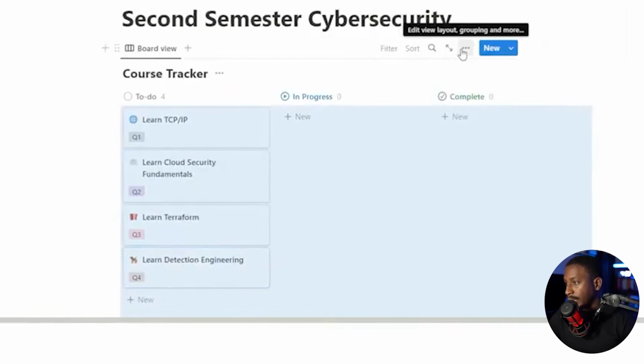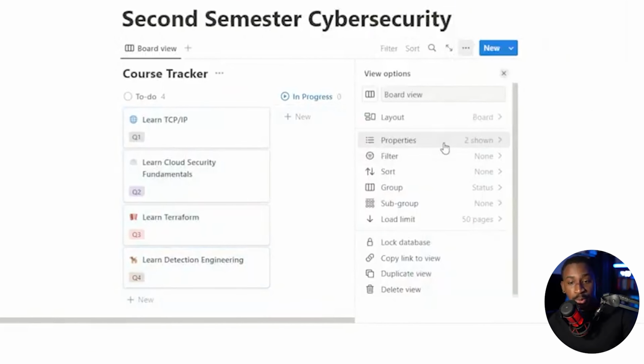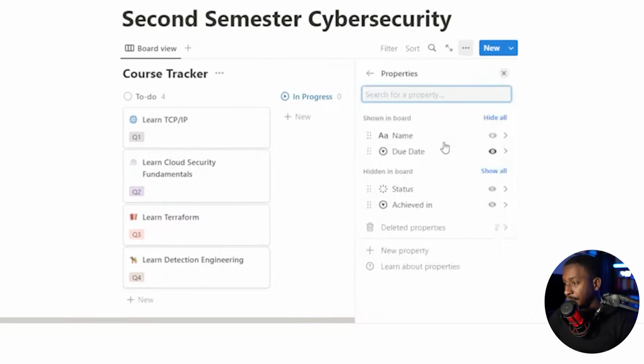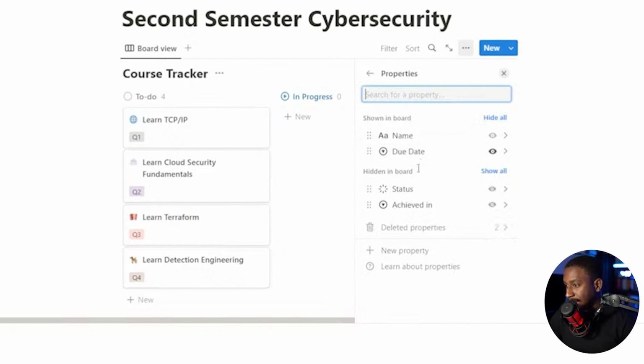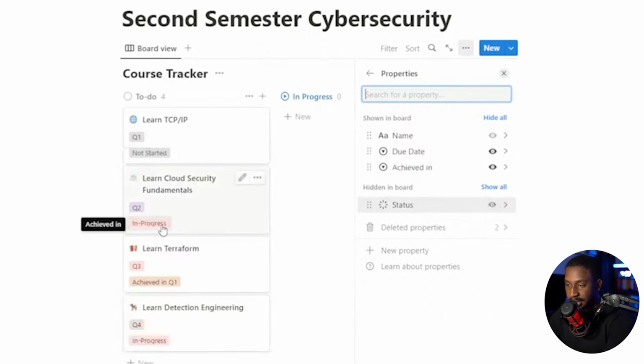Then we can go back here and add that new property we just created as a field we want to show. So once again, to do that, go in here to these three dots, click that, click on properties, and then click on show in board. These are the ones that are hidden, so we can unhide the achievement, and then it immediately shows us when these were achieved, or what status they're currently at. So that way we can have a different view of that as well.